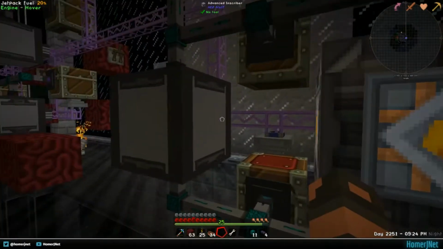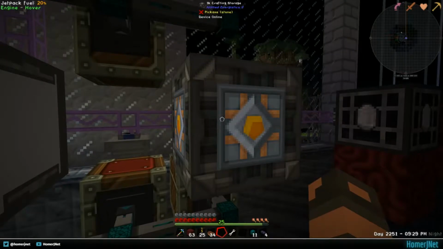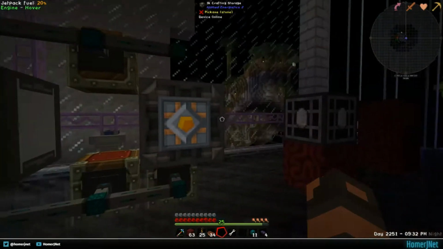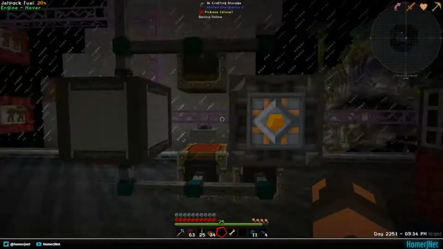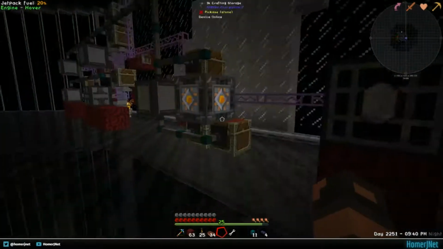And then same kind of concept. There's space for 3 inscribers, so they'll produce much faster. The crafting CPU is just sitting here because I had nowhere else to put it for now. So it'll be moved eventually when we get the other inscriber.